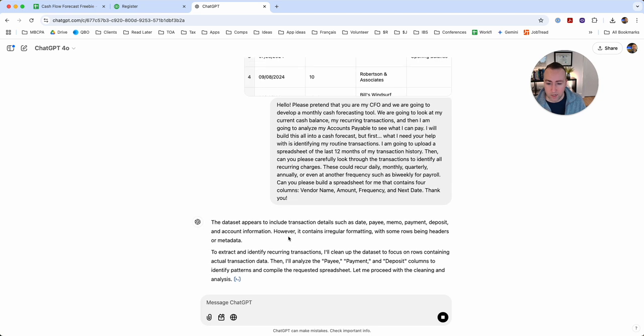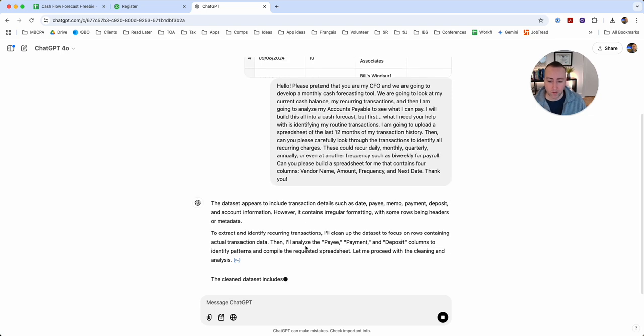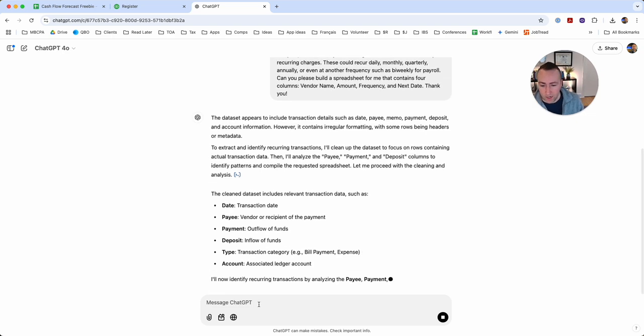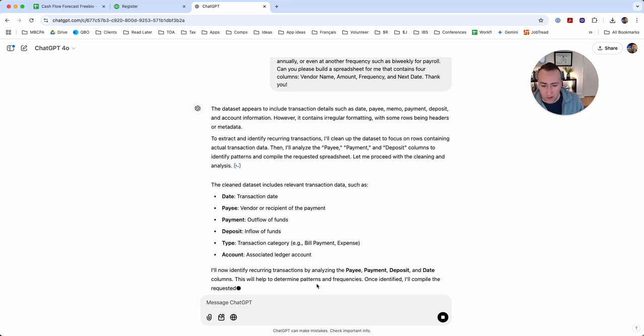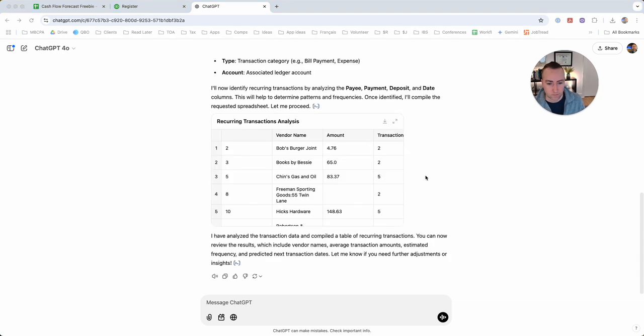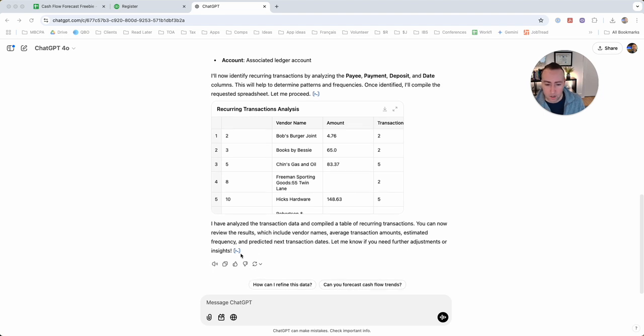Sometimes it does this where it doesn't really like the format of the data, and that's okay. It is cleaning it on its own. In a moment, I should be able to tell it, okay, so it says, let me proceed. I'll pause the video until it's done analyzing. Okay, this is great. So it has, okay.